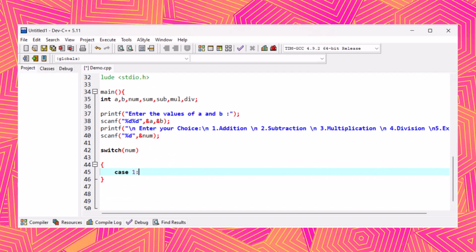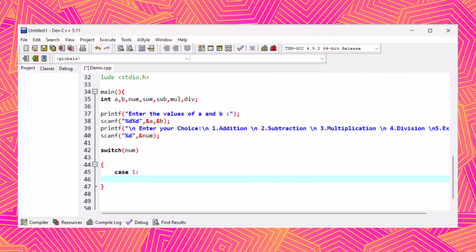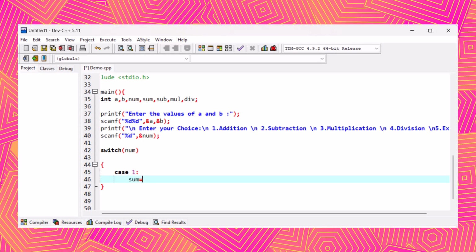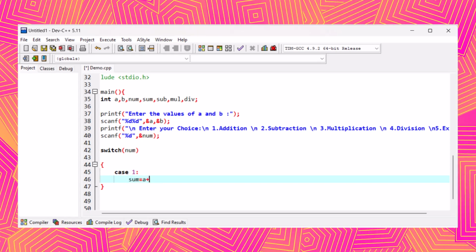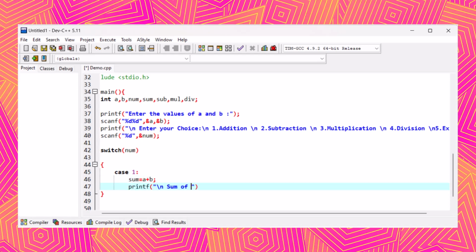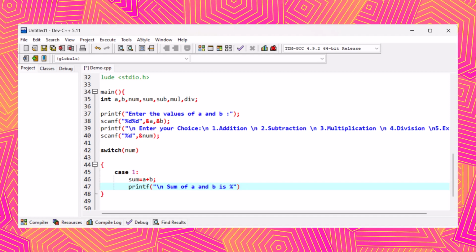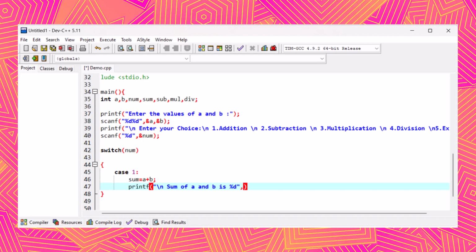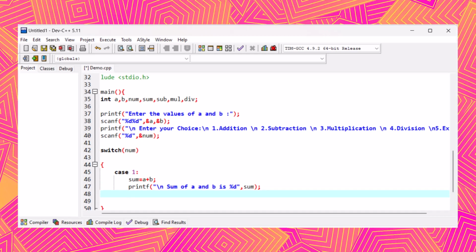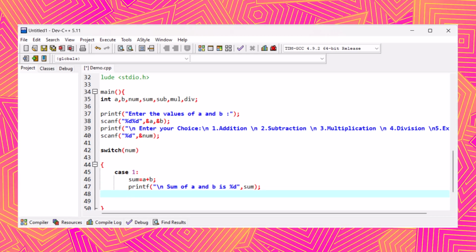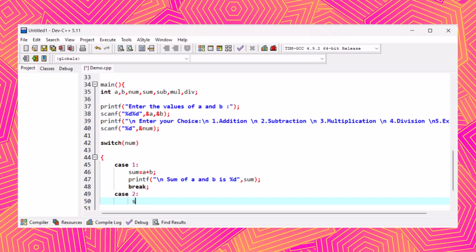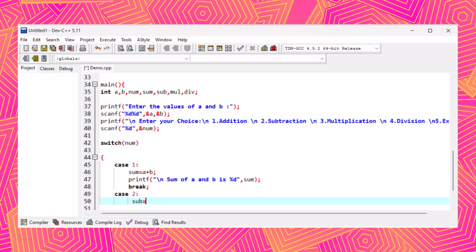Case 1 addition operation. The variable to store the sum of two values is sum, which is equal to a plus b. Print the sum. Print it in the next line: \n sum of a and b is %d, comma, the variable where the sum is stored, sum. Next, an important point: we have to break the statement as soon as the case is executed. Break.